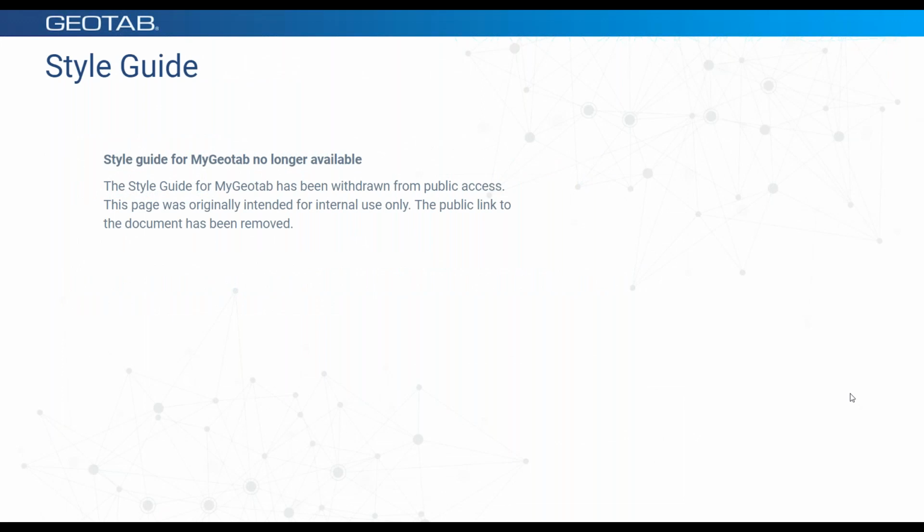Okay, the style guide has been removed. This was always meant for internal purposes. We came to the realization that external companies were leveraging the style guide. The problem is GeoTab at any time can change the CSS elements, which could break external integrations.